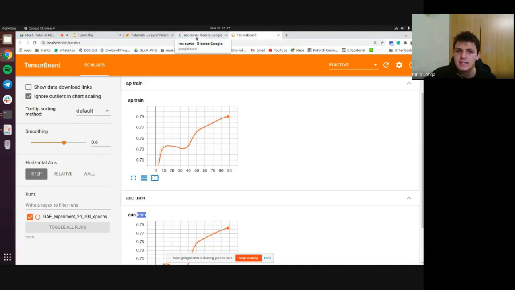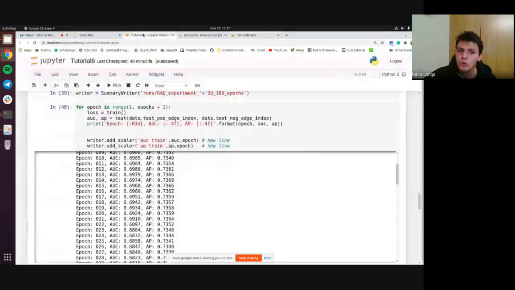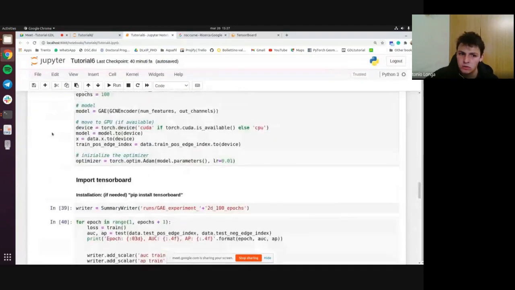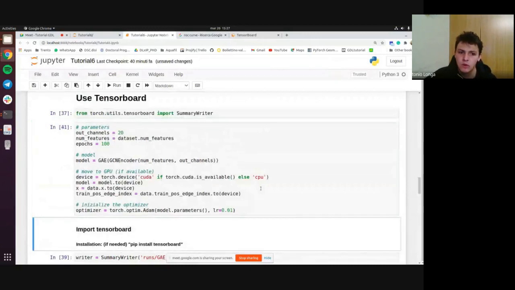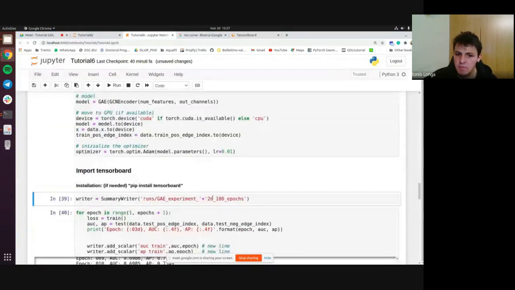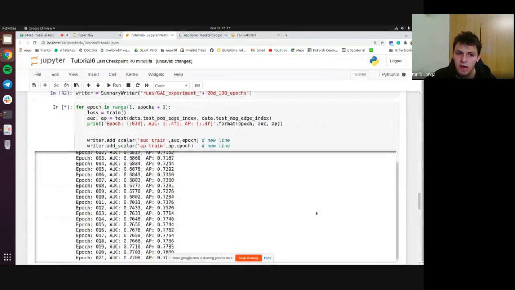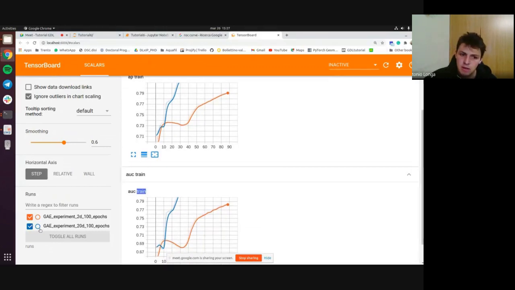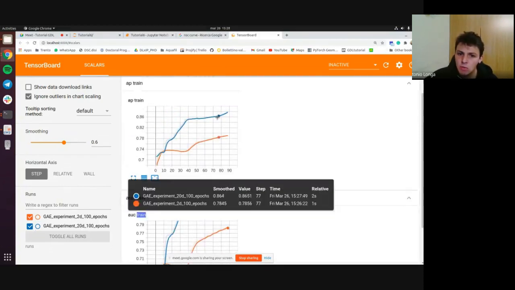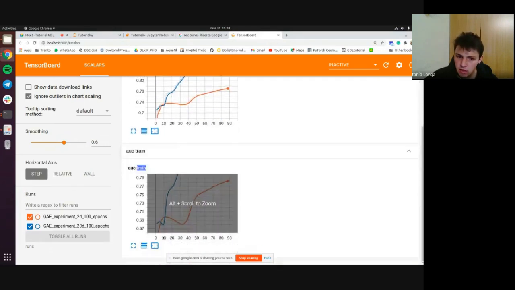Suppose that we realize that 2 dimensions are too few to embed our data, our nodes. So what I can do is, instead of 2, write 20, rerun our model, maybe changing the name, and instead of 2-dimension, write 20-dimension, and run the training. And then what happened? If I update the page, you can see that a new model appears, the experiment 20-dimension, that is the blue one. And here you can compare the models, how the model performs when changing parameters of the model.